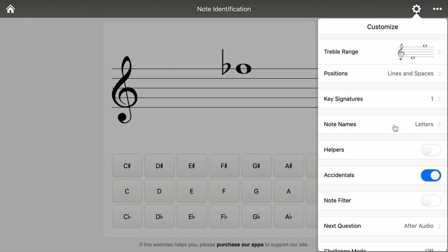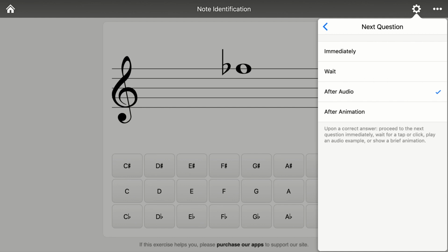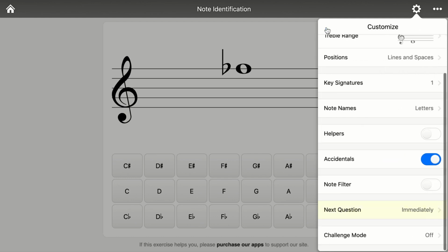You want to keep this on note names. There's a couple of options in there, but we're not going to worry about those right now. Keep the accidentals on for us, since we're not using the key signatures. And then next one you're going to want to come down to is where it says next question. It has automatically on after audio, and what that does is you select the note that you think it is, it will play the pitch for you. We don't want to take the time to do that, so we're just going to go right up and put it on immediately.